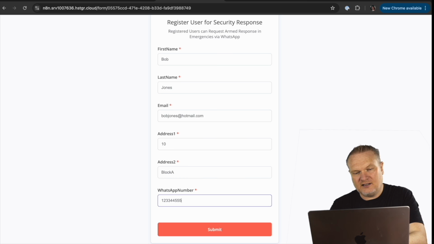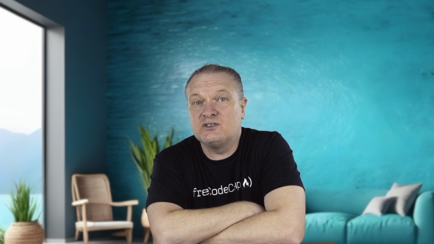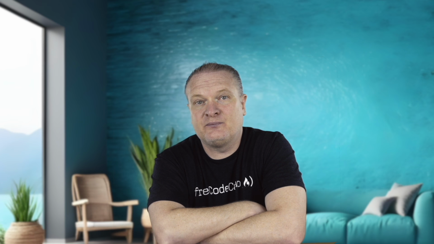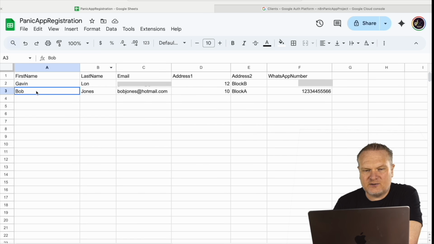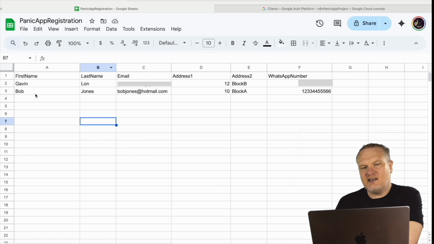The first part of this WhatsApp Panic app is a workflow that involves community members registering over the internet to use the WhatsApp Panic app. So this workflow is very simple. The user fills in a form containing the user's WhatsApp number and relevant details like full name and address. Once the information is submitted, the next step in the workflow is invoked, which saves the user's information to a row in a specific Google spreadsheet. The WhatsApp number uniquely identifies the user on the spreadsheet.